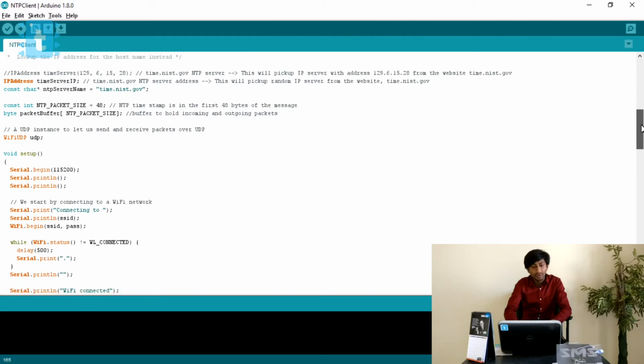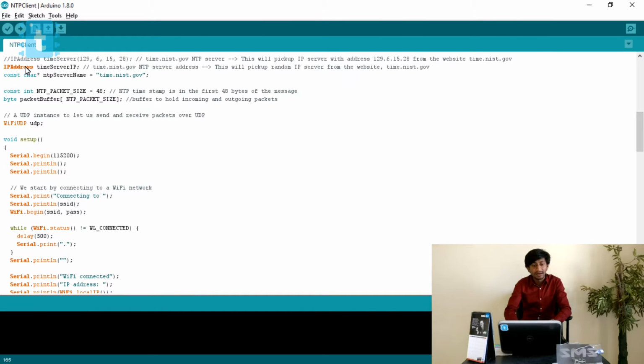Then moving ahead in the code, we have the IPAddress class with an instance called timeServerIP. Now here one thing you need to take care of is that the above line is the same as the below; the only difference is that they have defined particular numbers, or you can even say a particular IP address of the server.